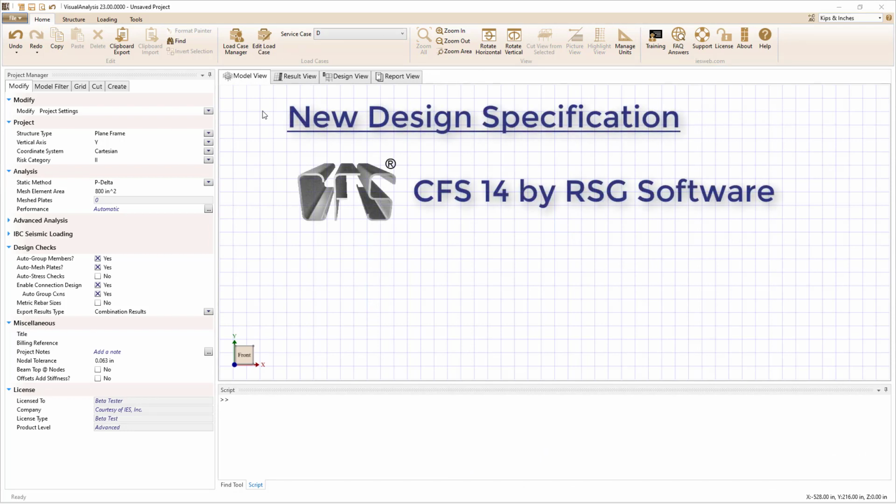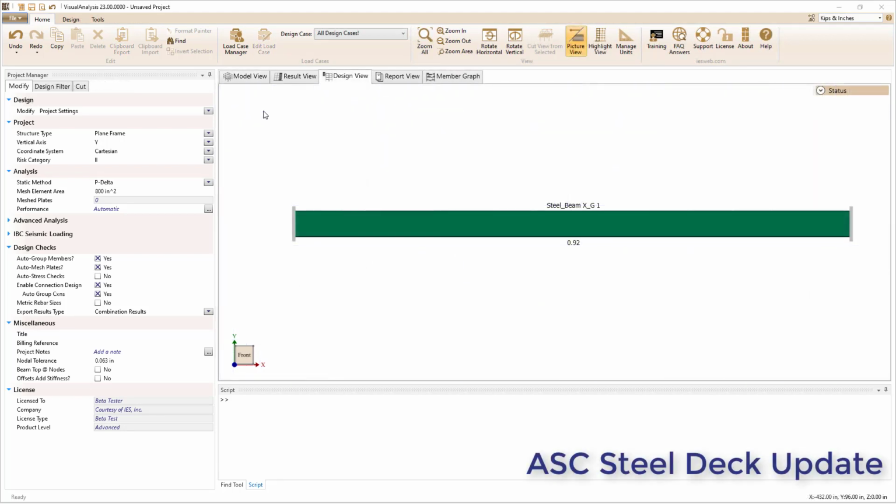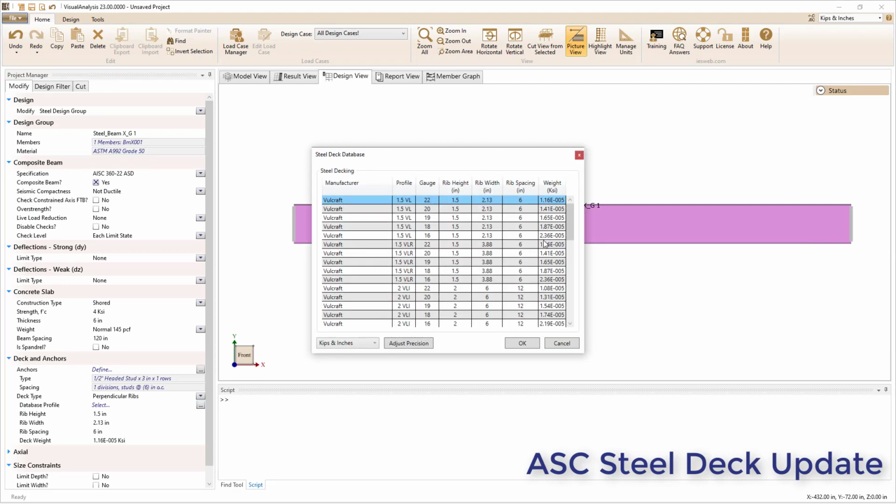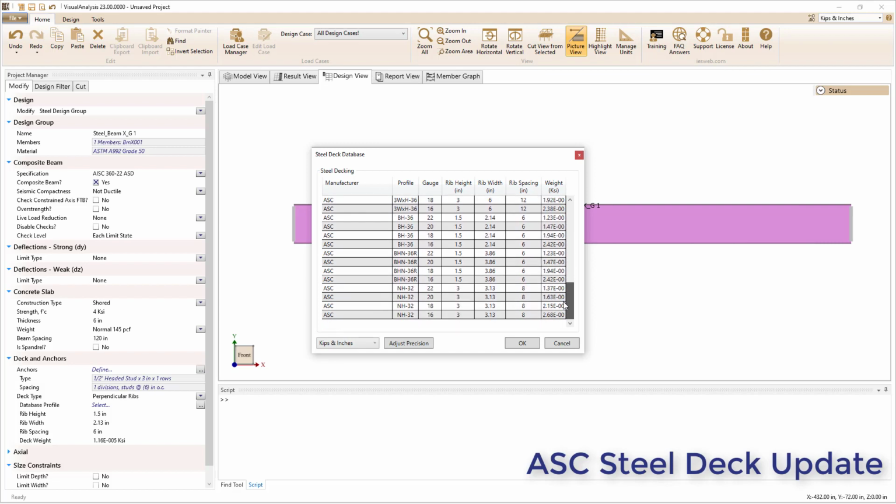Cold formed steel design in VA23 has been updated to use CFS version 14 by RSG Software. The ASC steel deck profiles that were added in VA version 22 for composite steel beam design have been updated in VA version 23 to reflect the current profiles offered by the manufacturer.